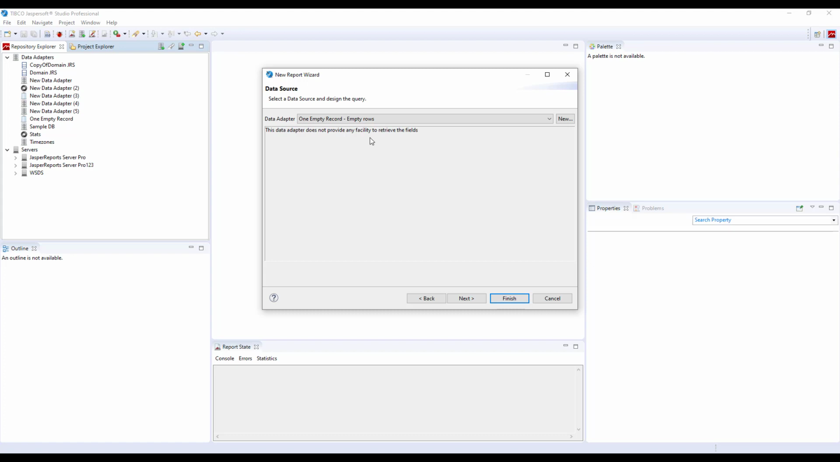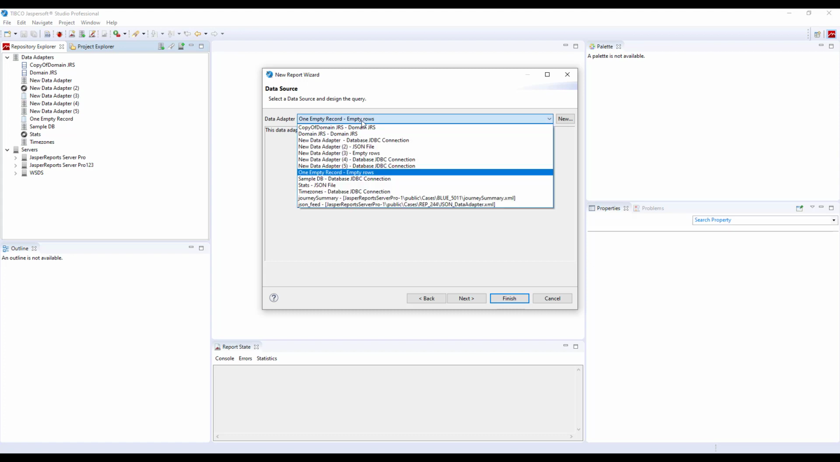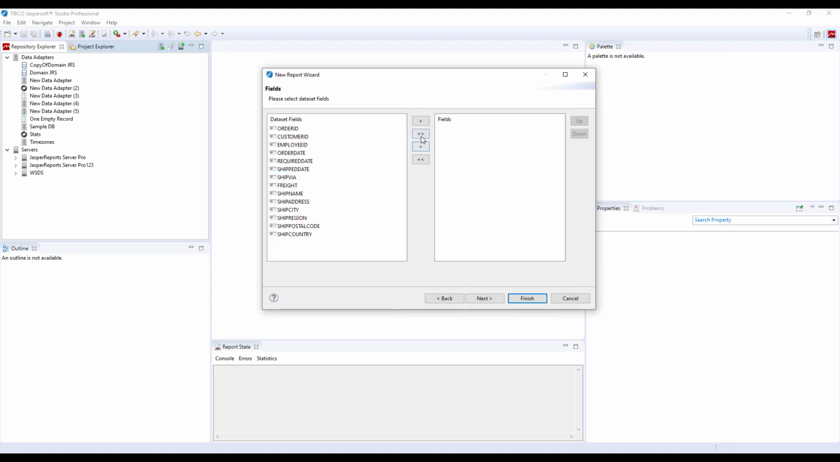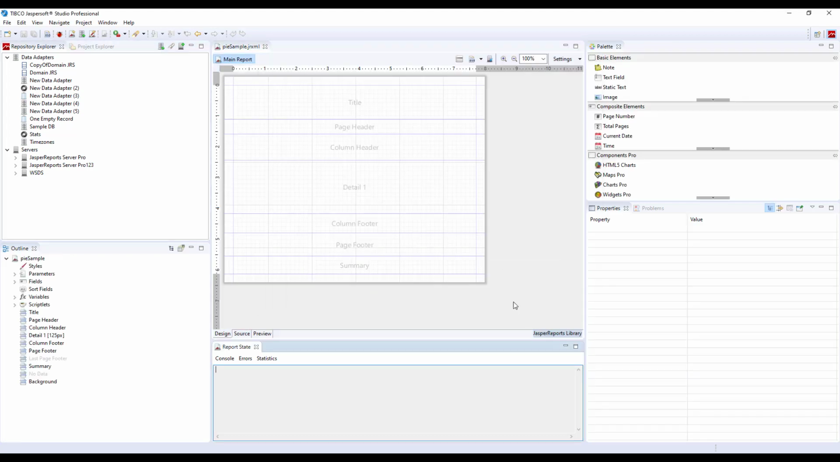Now we are prompted to select the data adapter for the report, aka the data source. For this video series, we'll be using only the SampleDB. This SampleDB comes with every distribution of Jaspersoft Studio and is a built-in database that you can use for your training reports, so to say. It has a few tables. One of these tables is orders, so let's do select star from orders and click Next to get the list of fields. Let's add all these fields to the report and press Finish because we are done with this.